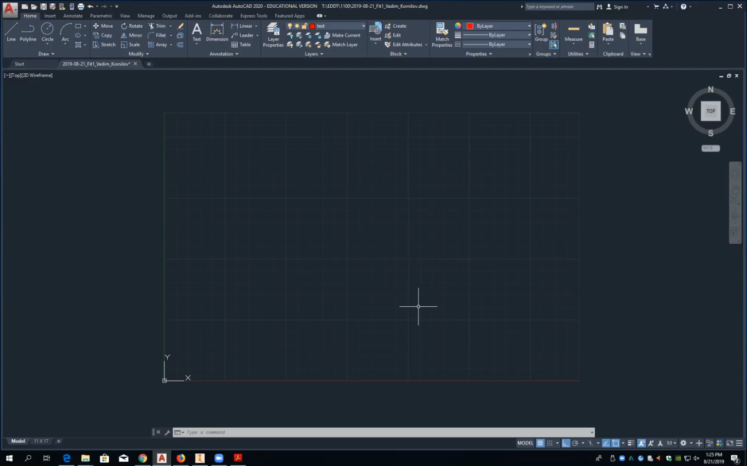Okay. So what I want everyone to do is draw a box, a rectangle here, 3 by 2, and put a 1-inch circle in the middle of that box. Okay?